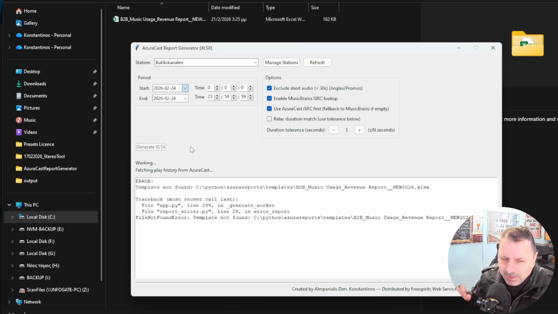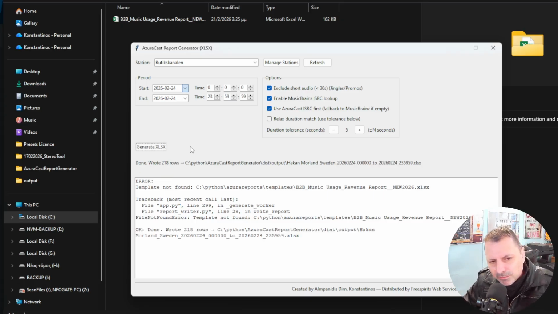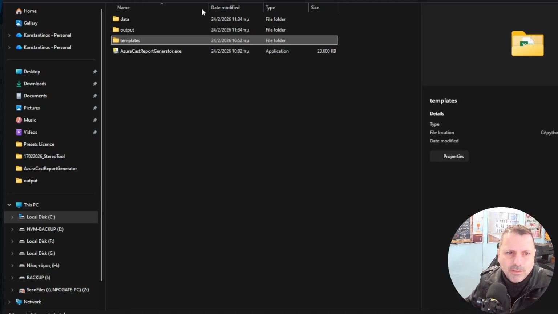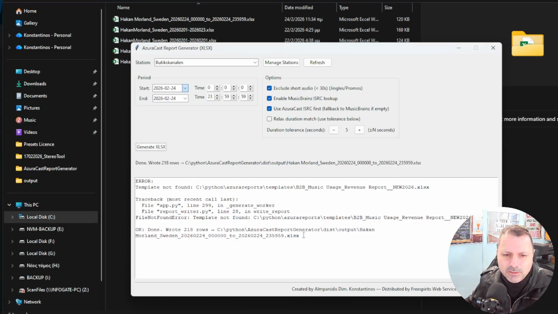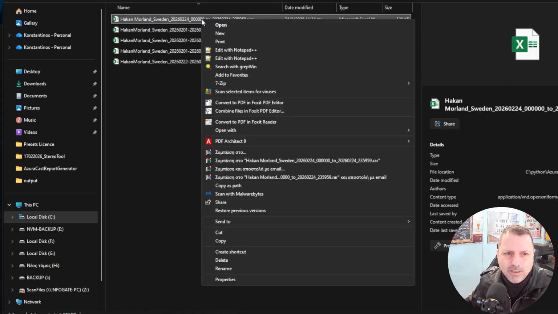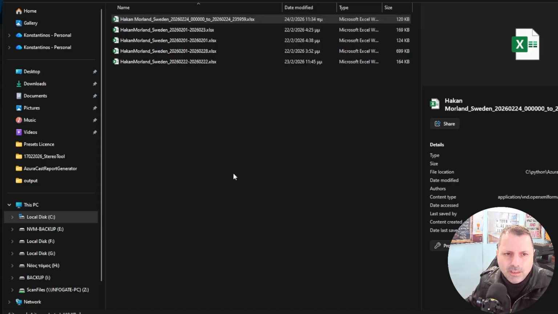It's gonna get the template, the original file, and it's gonna start to create the file. You see now that we got done, wrote 218 rows. That means that we played 280 songs. Okay, and we're gonna find here in the output that it created our last report. The report is this one. Okay, you can insert this one. It's gonna give you a number over here too, and I can just go ahead and open the report to ensure that everything is correct.